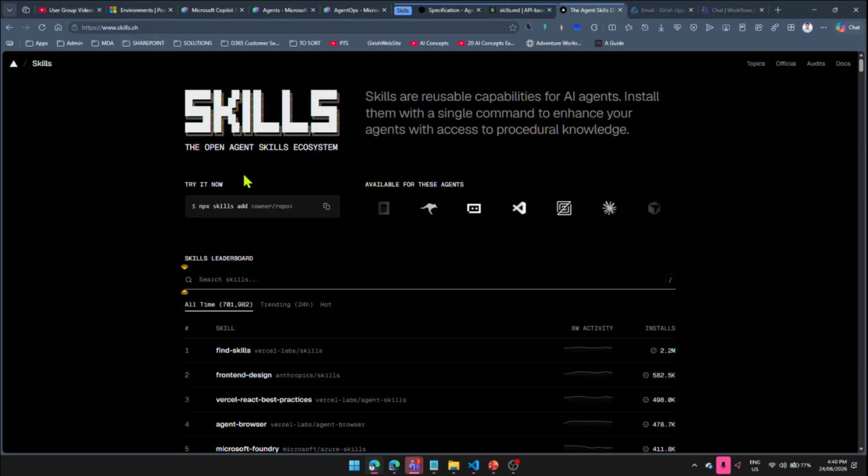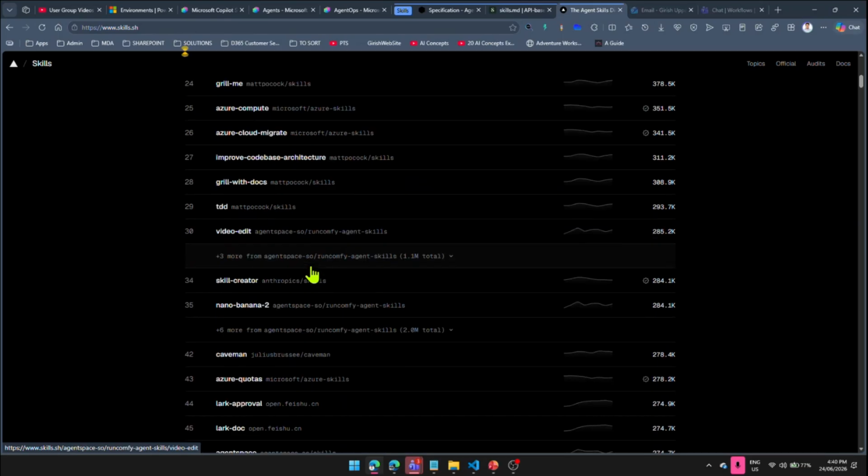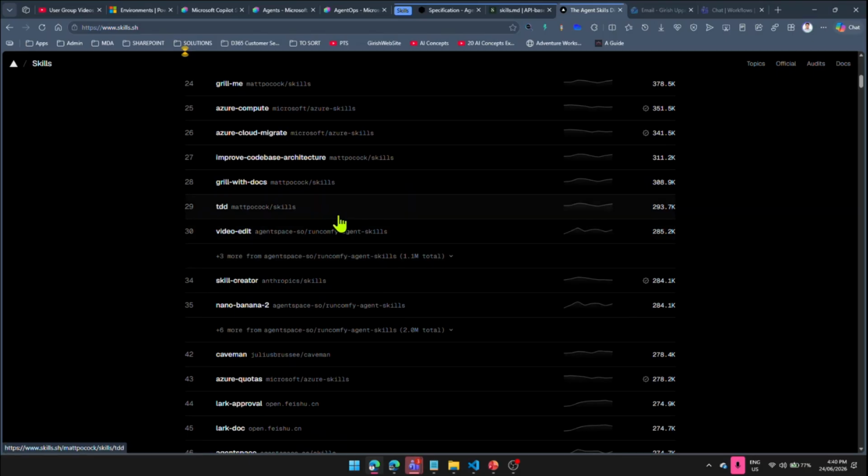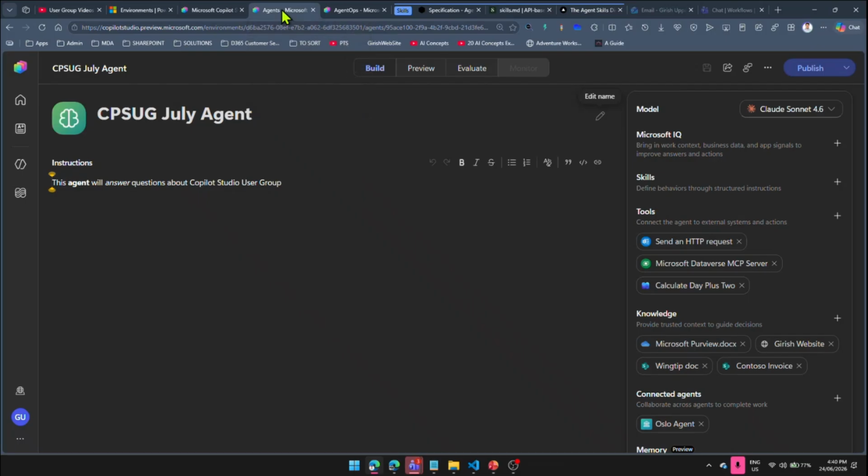So if you go to skills.sh, you will find a whole bunch of skills already created. The benefit of a skill is that if you create a skill in one agent, you can use that skill in another agent. So it is that portable. You can use it across environments. So that's the whole purpose. If anything comes as a reusable component, it's better to use skills.